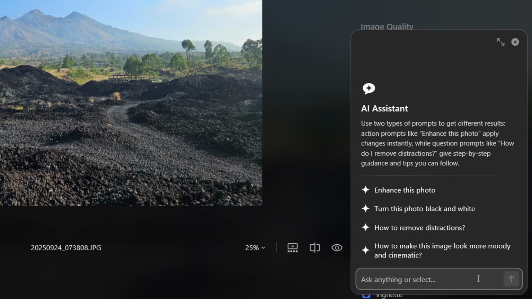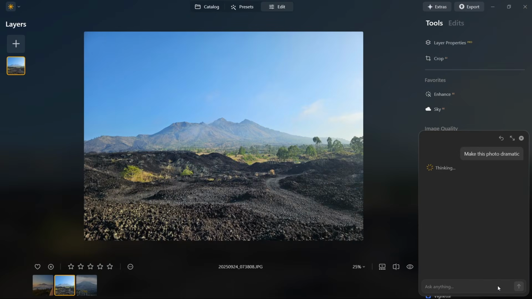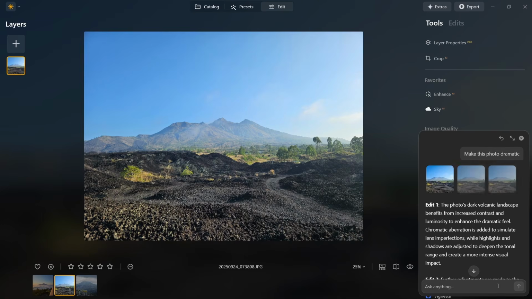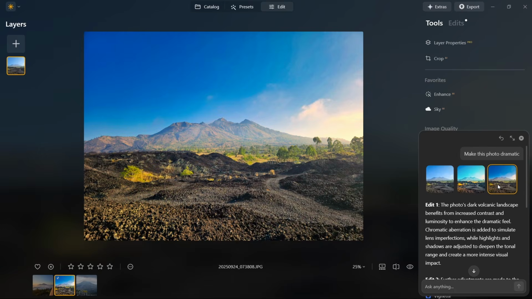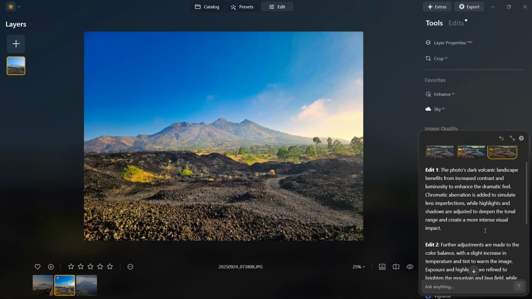But I'm going to try to type my own prompt. Make this photo dramatic. Click Enter, and it will analyze the photo and give suggestions. There are three options that you can choose from. The first one looks okay. The second one is oversaturated. I think I'm going to choose the third one.